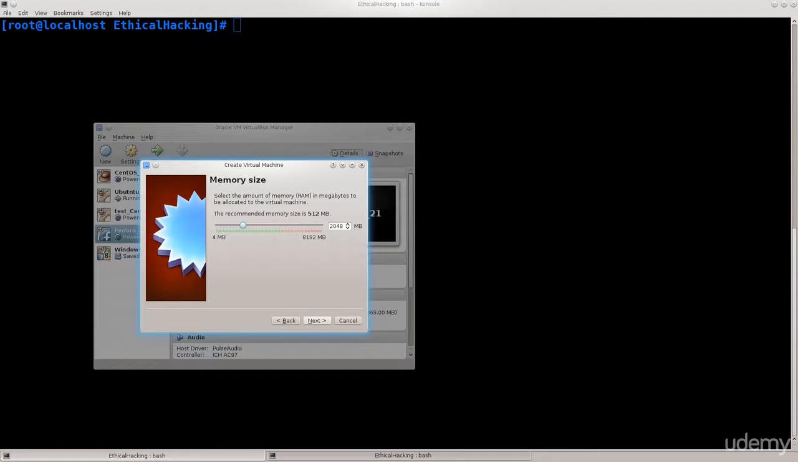For the sake of this tutorial, I will allot it 2 gigabytes of RAM, primarily because we will be working with some programs that can be demanding and resource intensive. But don't worry if you've given it too much or too little RAM. You can always change this later. This is very flexible. That's the beauty of VirtualBox. That's why I like it so much.